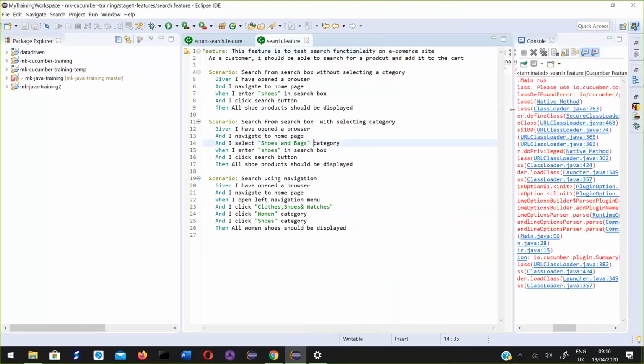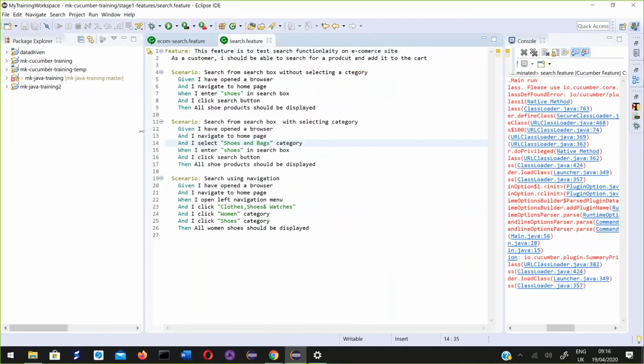Okay. So here I am going to show you how to create a new project, how to create a feature file, how to generate step definitions, and then write code inside it and everything.